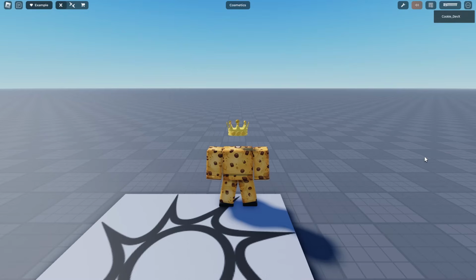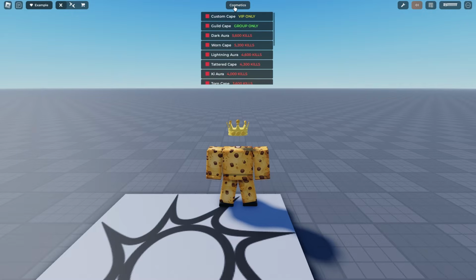In today's video, I'm going to be teaching you how you can super easily implement TopBar Plus into your Roblox game. If you don't know, TopBar Plus essentially allows you to add widgets to the top of your top bar that look a little bit like this.